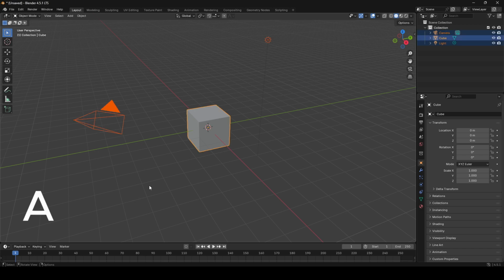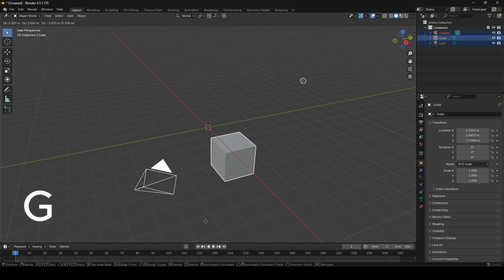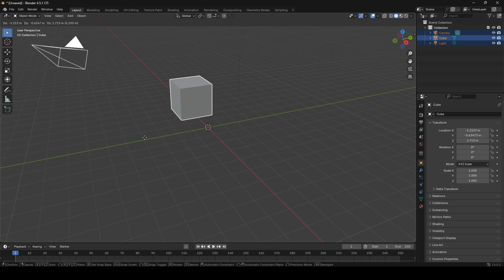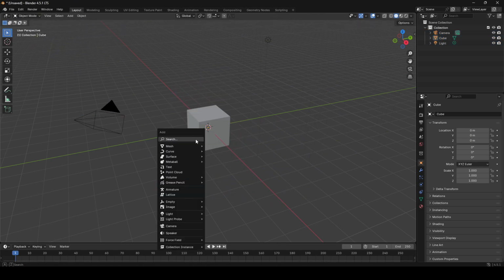If we press A, it will select every single thing in our scene, and we can delete or we can move by pressing G. If you want to cancel this movement, you can right click. If you want to confirm it, then you press left click. If you want to add something into your scene, you can do Shift A.